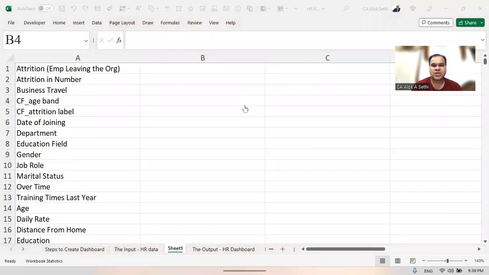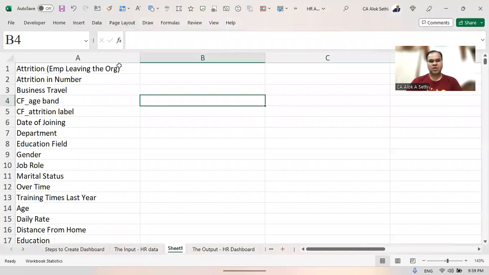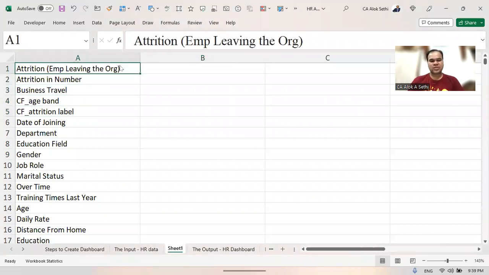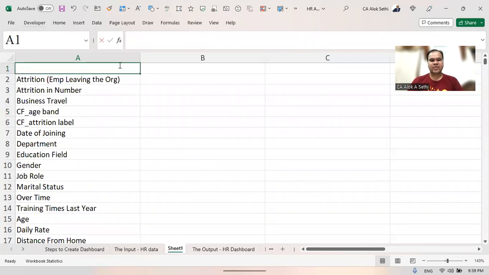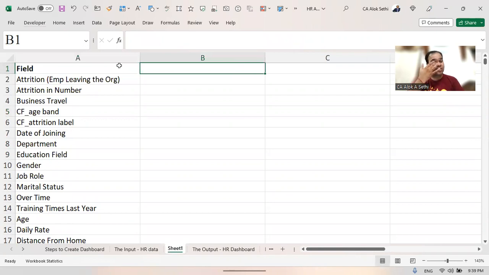Now transpose, yes, everyone is correct. Very good. Transpose we have done. So what we will call this is a field. And now this field you have to divide into two parts. One, it can be either a dimension or it can be a measure.